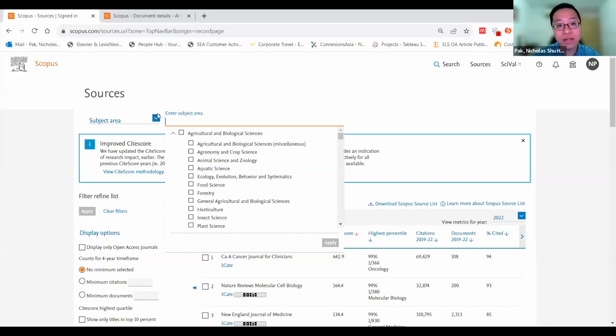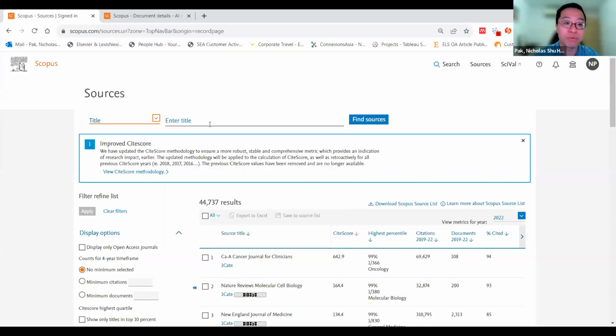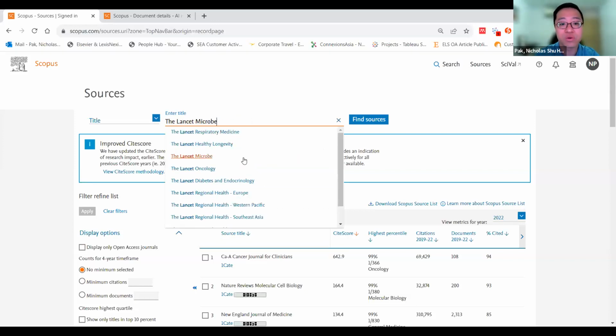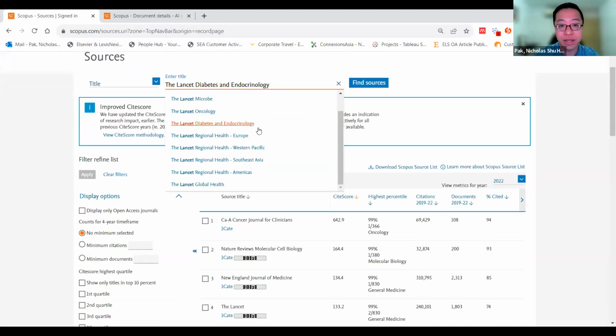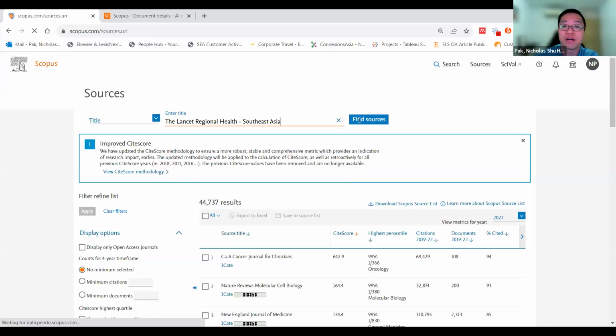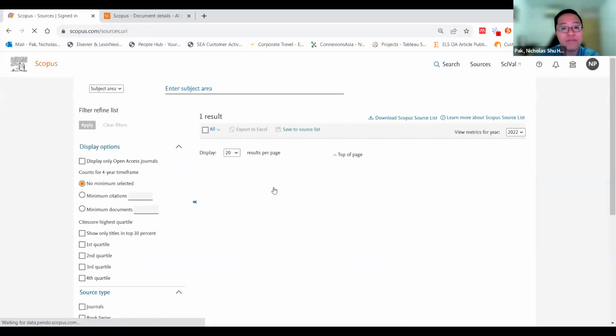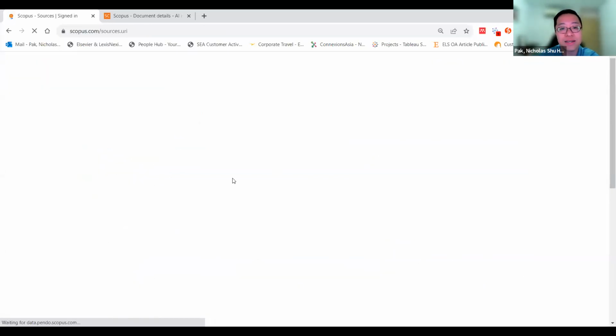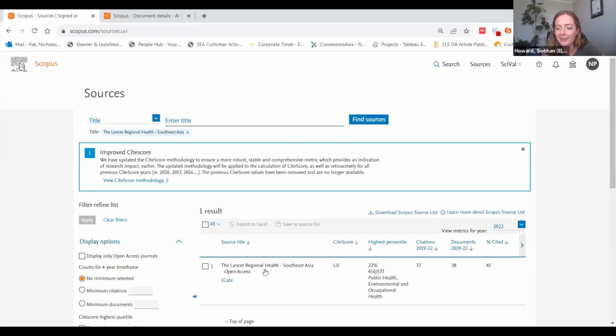So normally the example that I like showing would be probably Lancet itself. Lancet is one of our key titles here at Elsevier. The funny thing about the Lancet is that whenever I type in Lancet, you get a whole bunch of results, and that's because we have a lot of content. So let's take a look at Lancet Regional Health Southeast Asia. I don't think I've used this specific one before, but let's take a look. I didn't even realize we had that many Lancets.